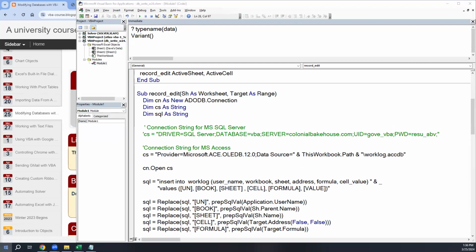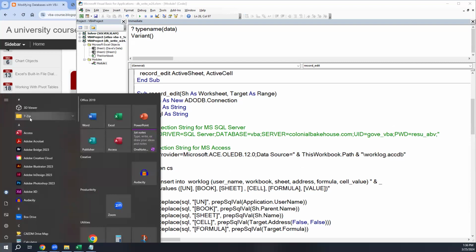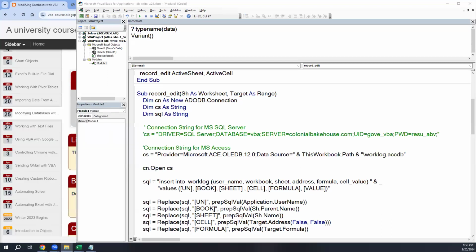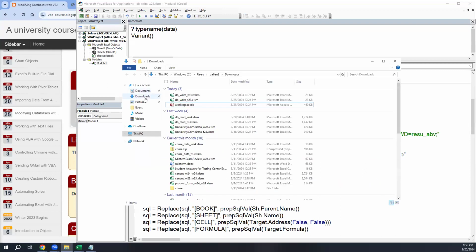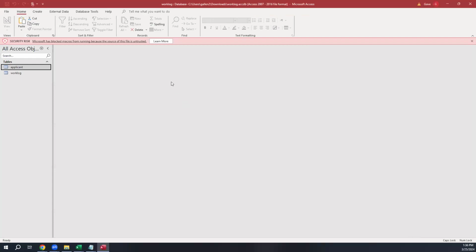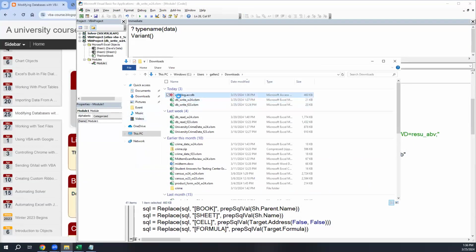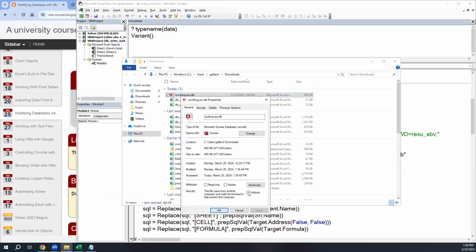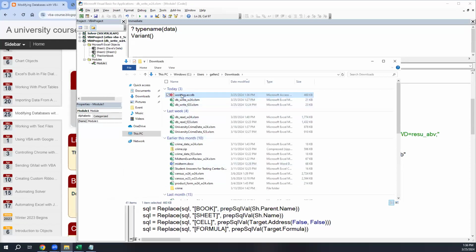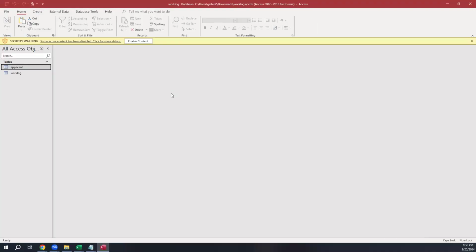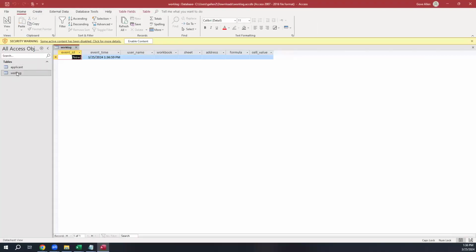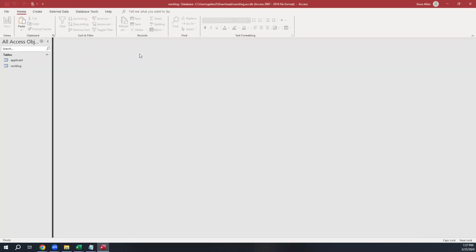Now let me go ahead and open up that database and take a look at it. So here's my work log database. I'll double click it. It should open up Microsoft Access. It has blocked this because it's untrusted. All right, let's go trust it. Right click, properties, unblock. Open it up. And here's my work log database. It's empty right now. Some active content, enable content, whatever that means.